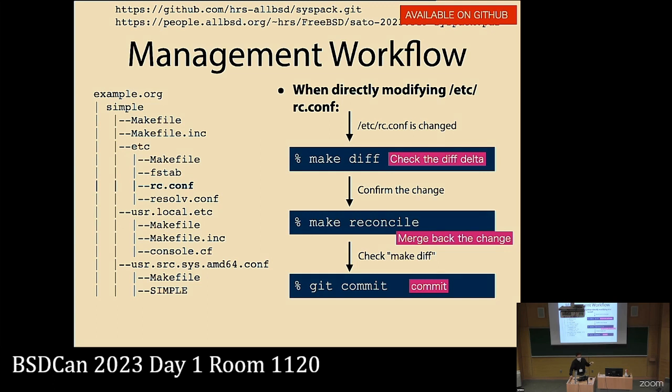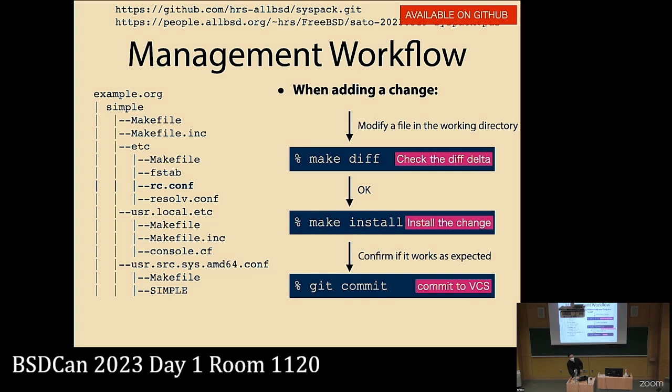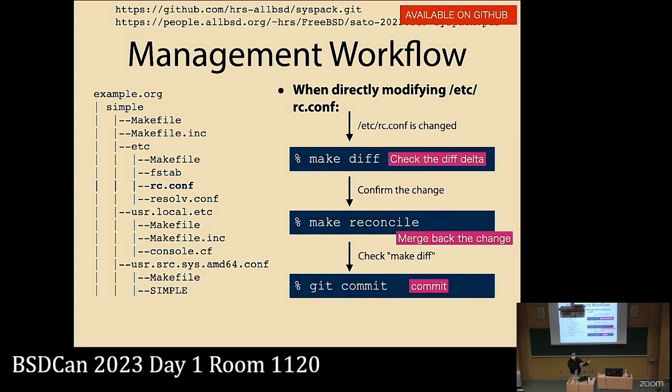So there is a chance to edit the file directly. In that case, you have to merge back the change from the destination to the local working directory. You can also use make diff to see if there is a difference between the destination and the local directory, and if there is some, you can run make reconcile to merge the change back from the destination to the local copy.